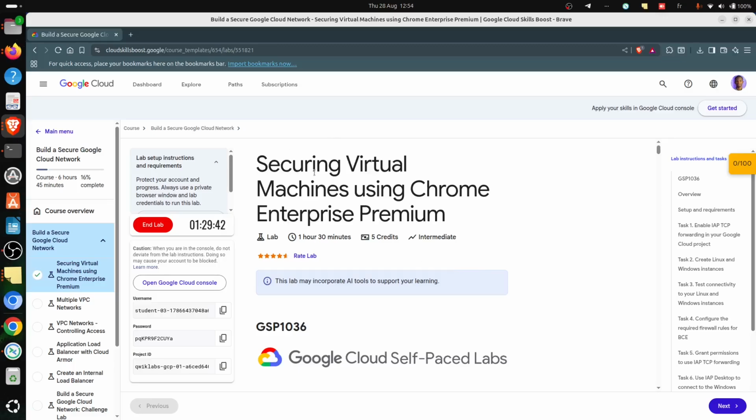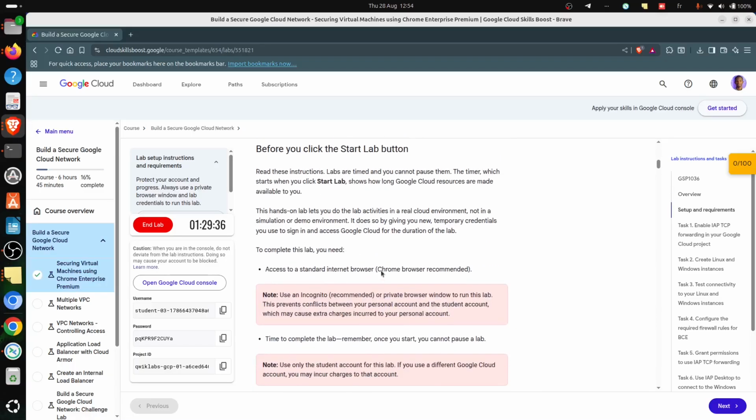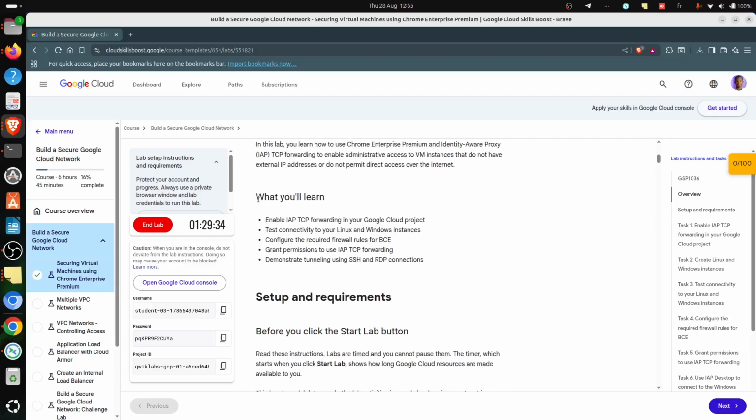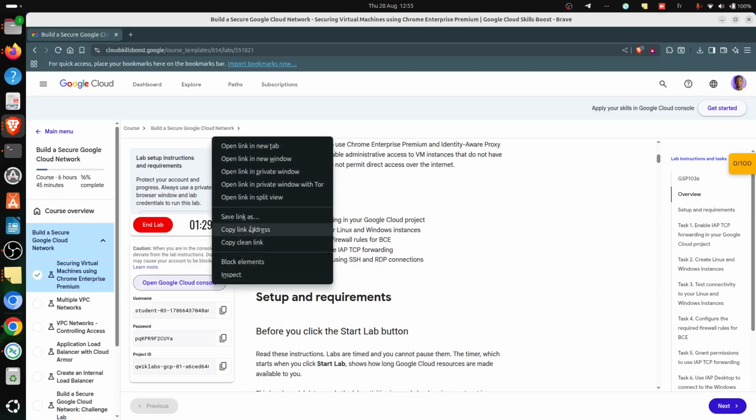So in this lab we are securing virtual machines using Identity-Aware Proxy. The main objective of this lab is to learn how to enable IAP TCP forwarding in your Google Cloud projects and test connectivity to your Linux and Windows instances, configure firewall, and also grant permissions and demonstrate using SSH or RDP. So let's get started now.